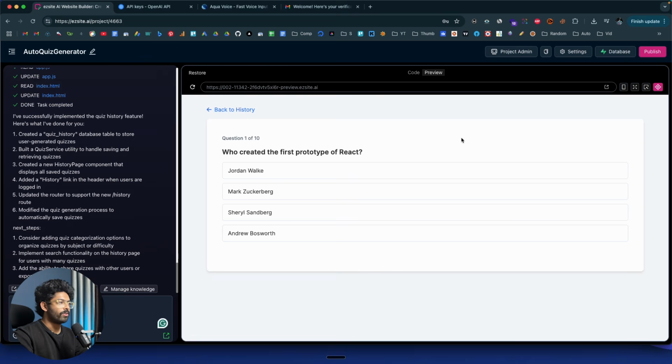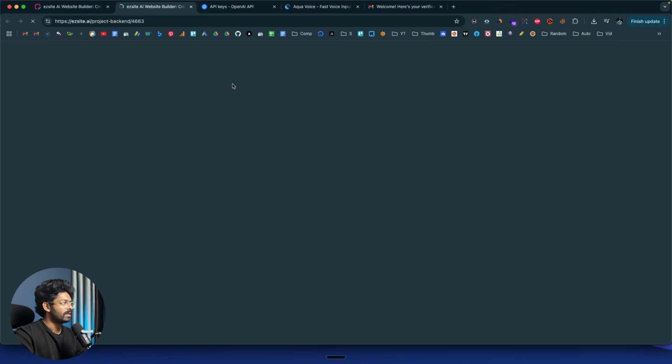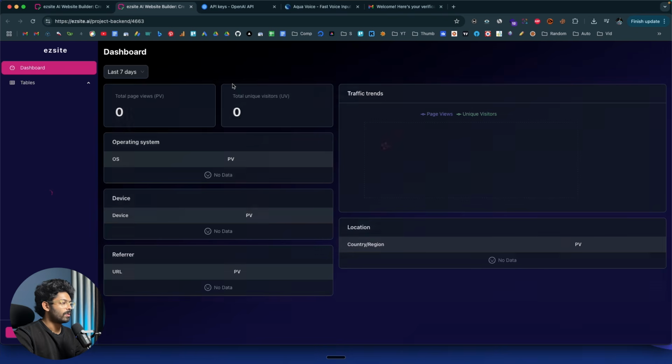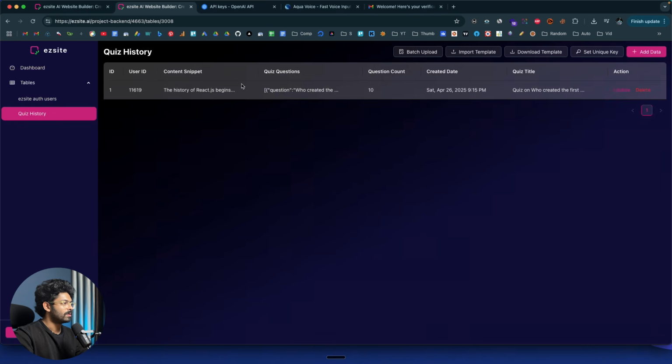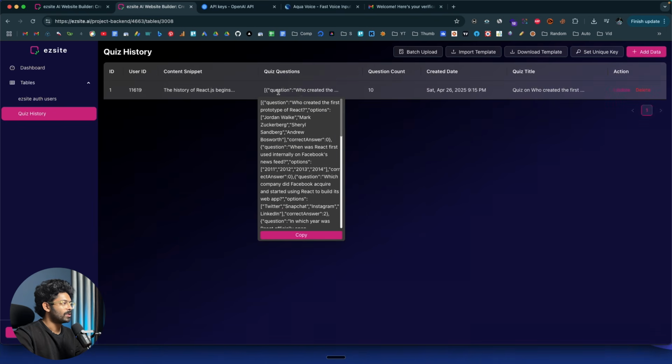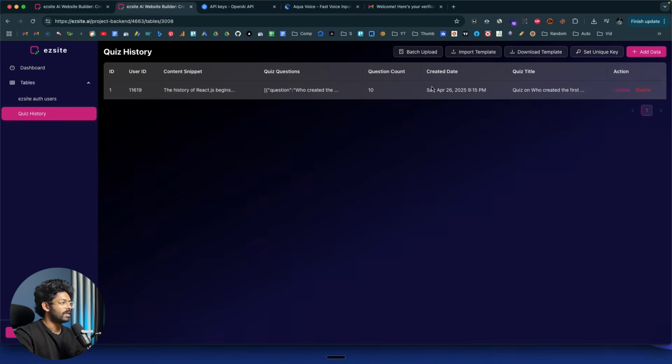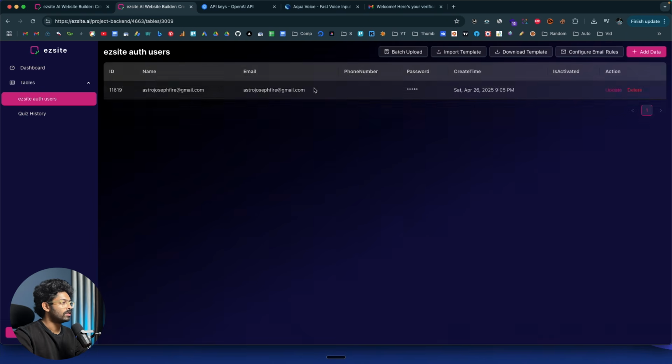Okay. And now if I click on this project admin section right here, it should open the project backend or the admin interface. And here I should be able to see all these tables that I have within my database. And if I click on this quiz history, I should be able to see that same entry in here. So quiz questions, the content snippet, total questions, and all that details. And here we also have this EasySite auth users as well. So all of that is in here.